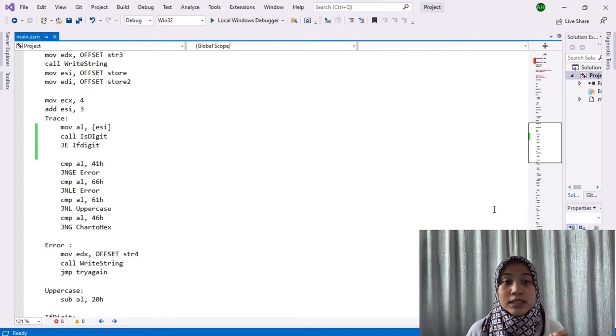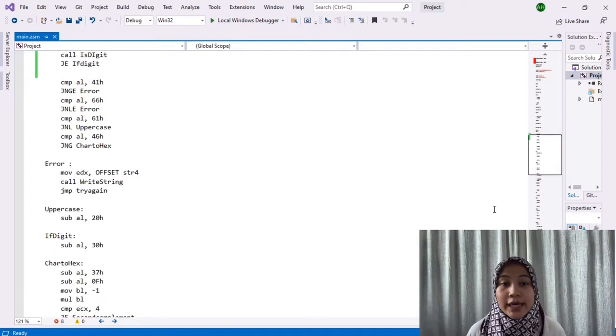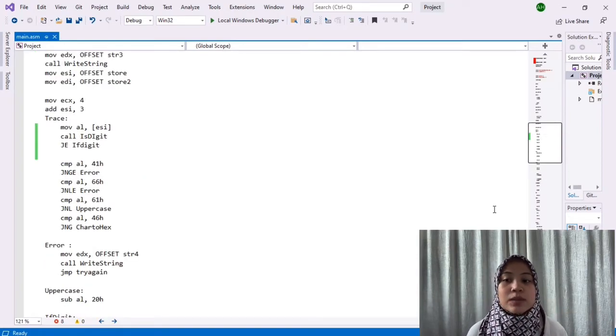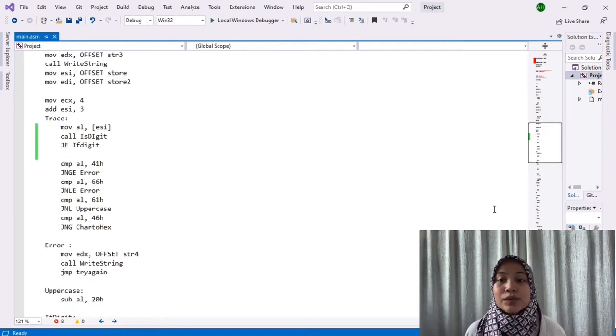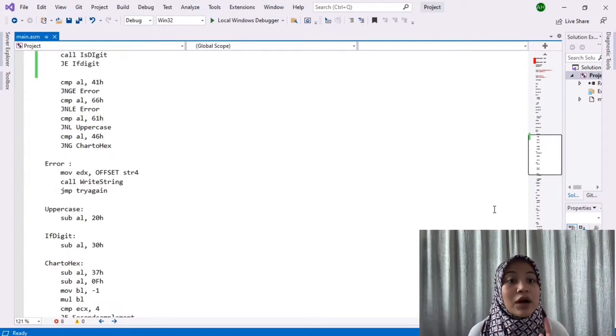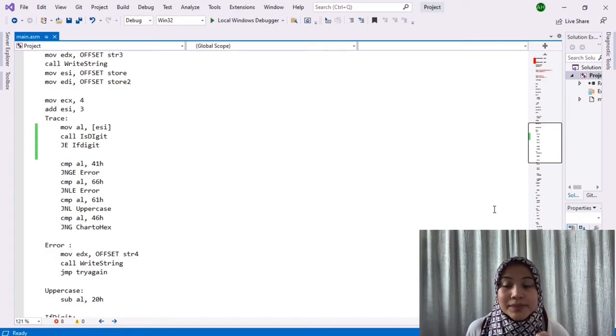If it is less than 41H, a capital letter's ASCII code, it will automatically display error, which means the number is an error. After we move to the error, it will jump to the try again loop, which asks the user whether to try again, yes or no. After compare AL, this code also cannot let the number be less than 41H or greater than 66H, which is the value of small letter f.